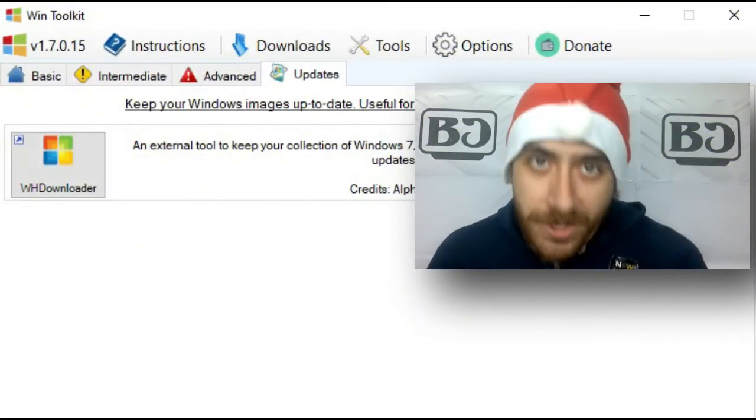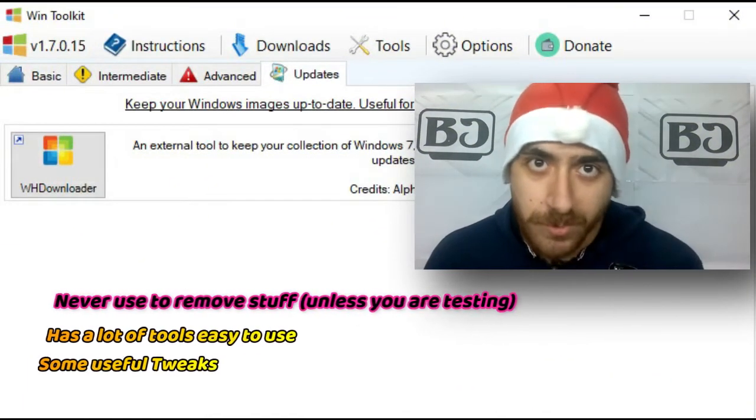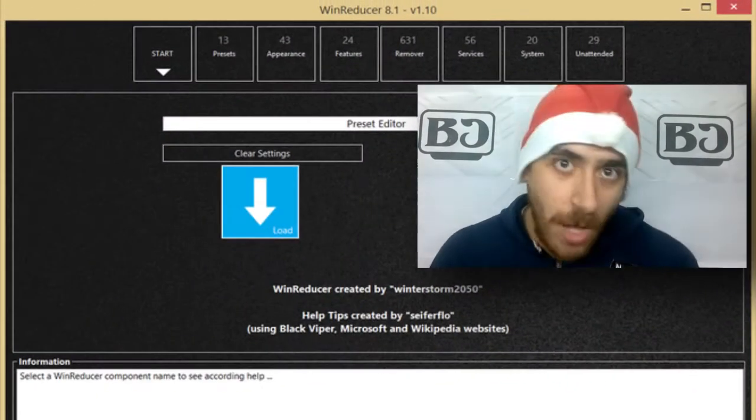At third, we have the Wintoolkit. Don't you ever use this program to remove something. Has some good tweaks. And at last, we have the Winreducer.